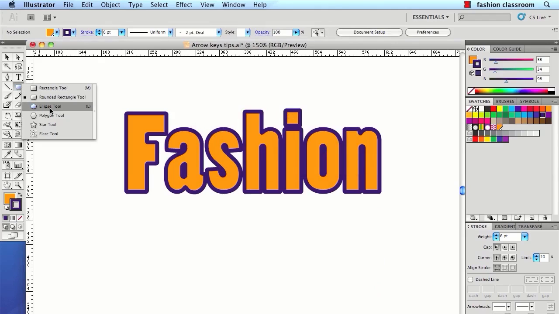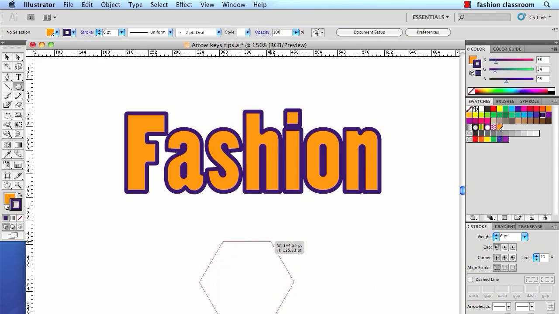So the next tool that you can use the arrows with is the Polygon tool. If you click and drag out, and as you're holding down the mouse, click on the up arrow, it'll increase the number of sides. If you hit the down arrow, it'll decrease it all the way down to a triangle.